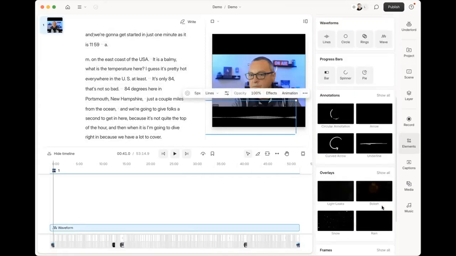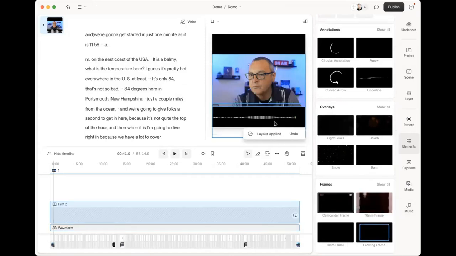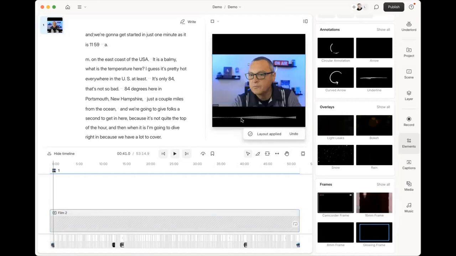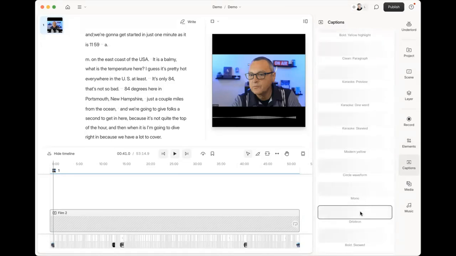These are just annotations, light leaks, frames, stuff like that. I probably would not mess with that too much, but it's interesting to know that all that fun stuff is there. All right, and finally, under elements is captions, which is huge because they have added so many new caption styles here. Before, you were very limited in what you could do.